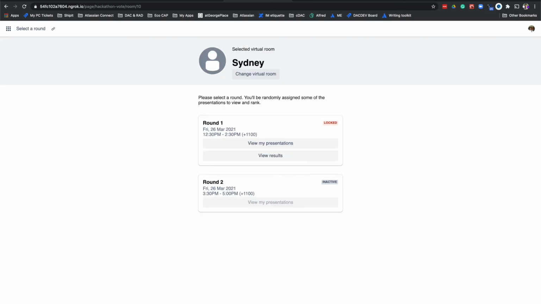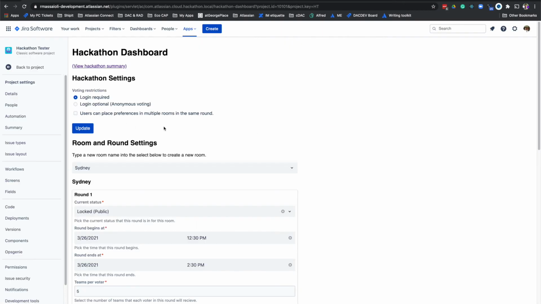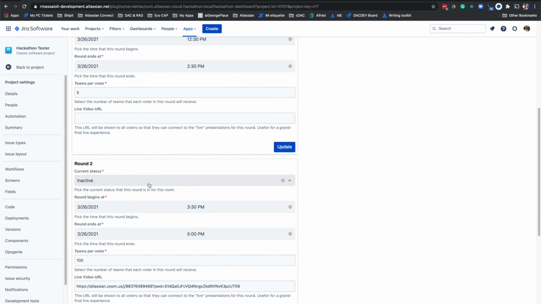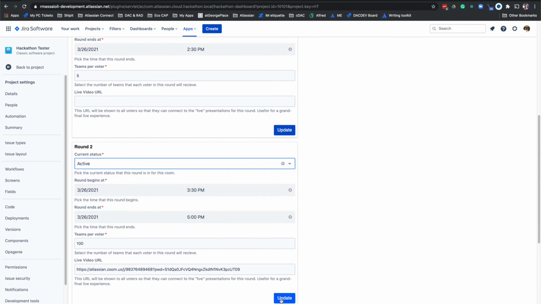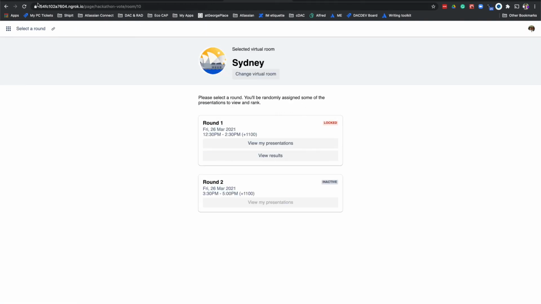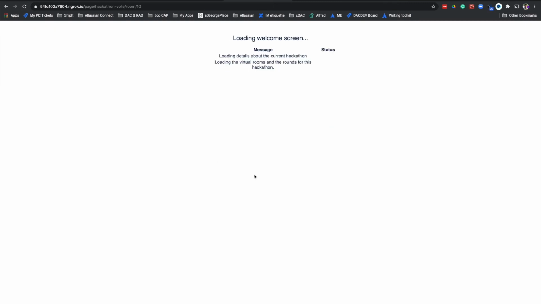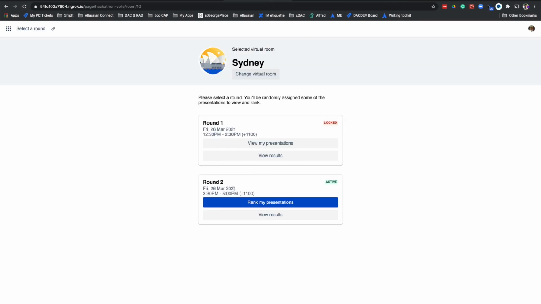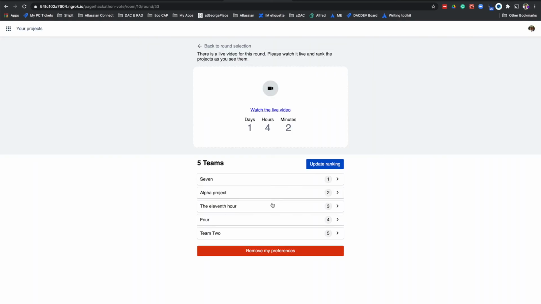Now that we've done all that legwork, I think it's time to make round 2 active so that people can go vote in that round. So there we go, we've made round 2 active. We've got our Zoom link and our teams per user set to 100, so we just give as many teams as possible to every person that wants to present. We refresh the round selection page and we can see all of a sudden round 2 is active. So let's go join this round. And there you go. We've been allocated a new set of teams.